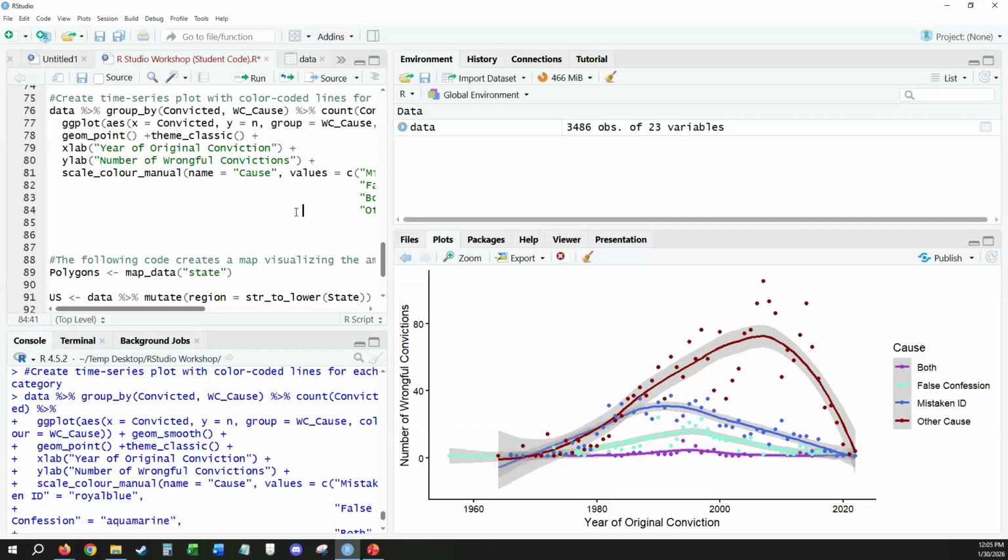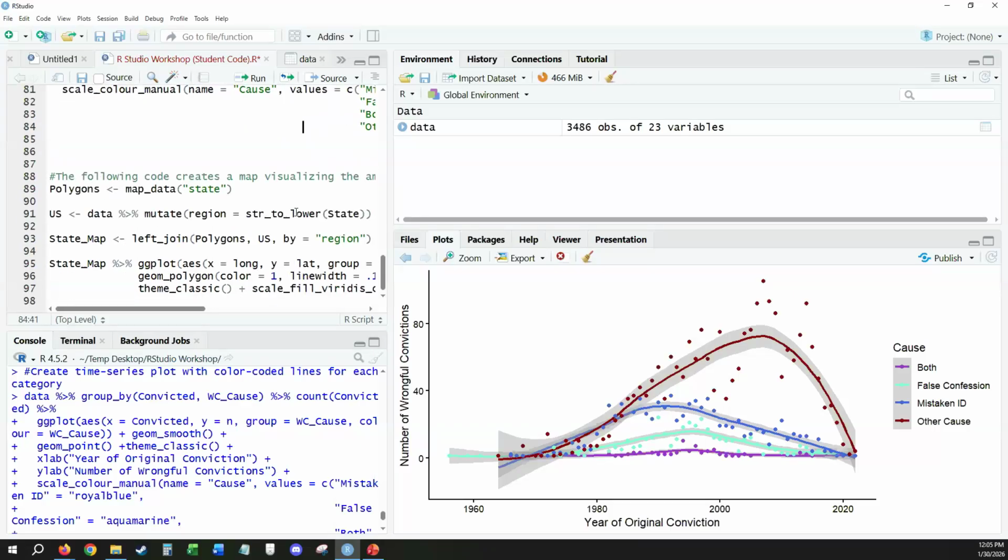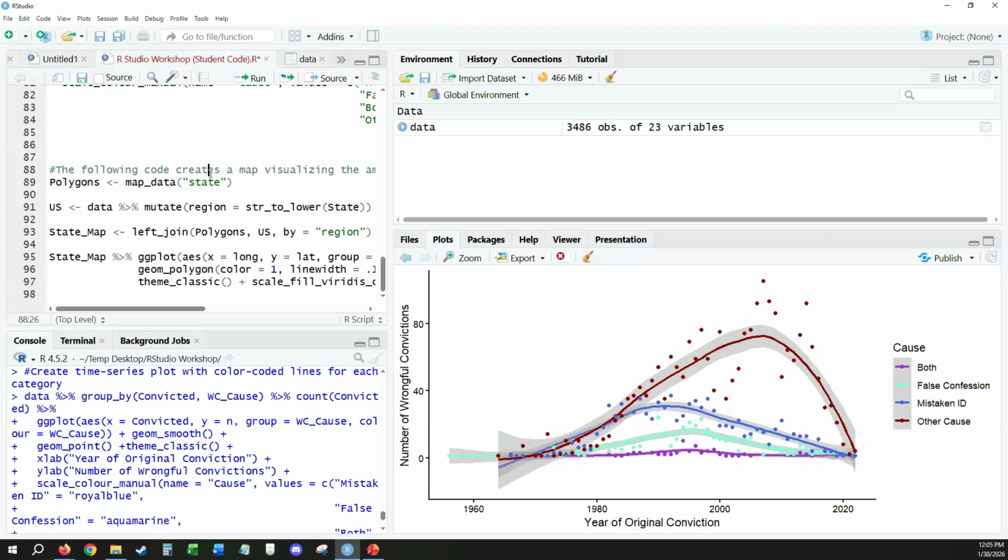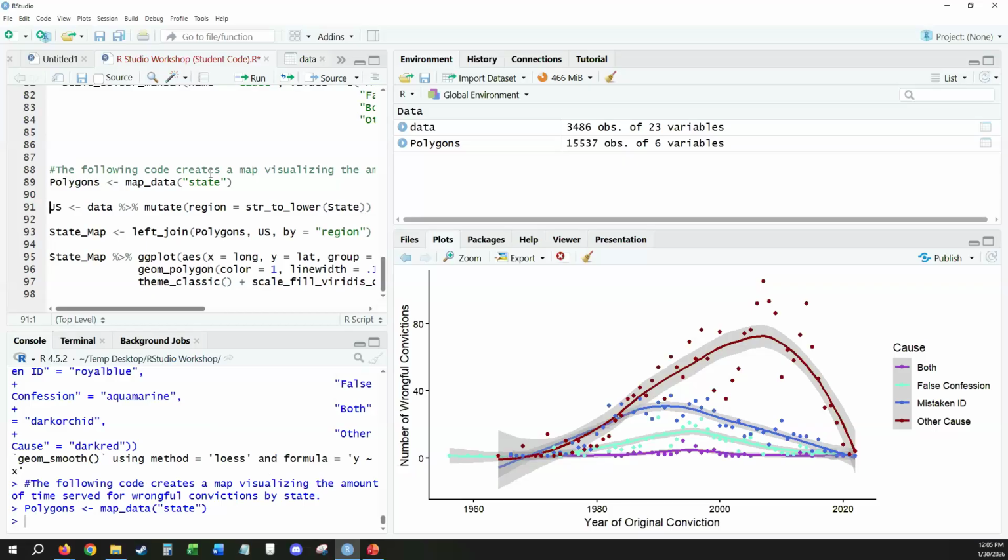All right, that's all the code in your student code. Last thing I'll show you is the map, just because it's kind of cool. This is not on your homework or anything, but I do want to show you what R is capable of.